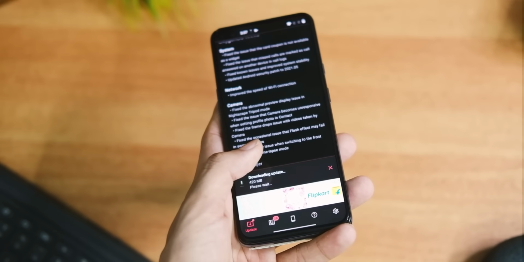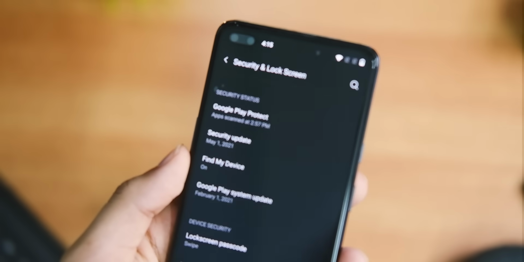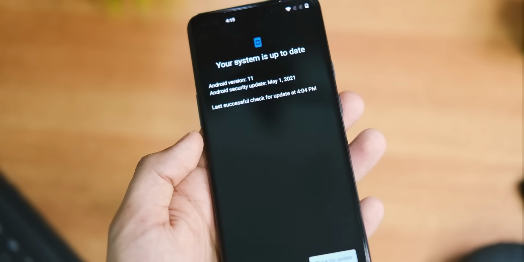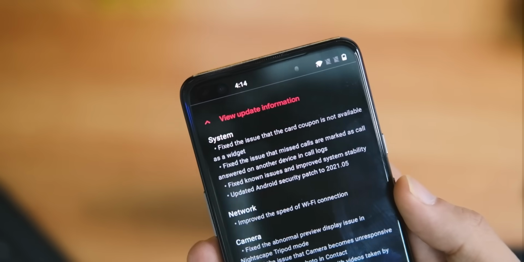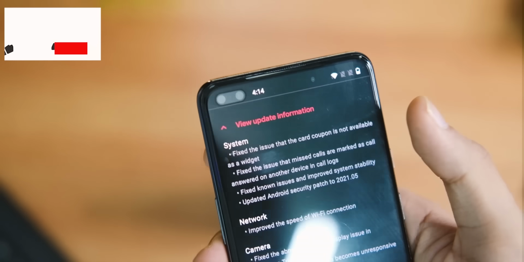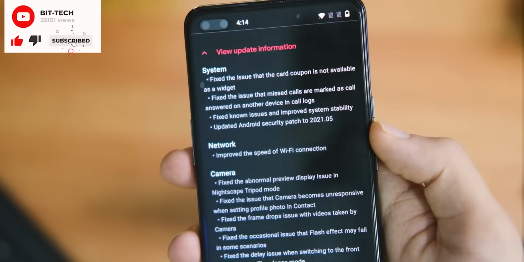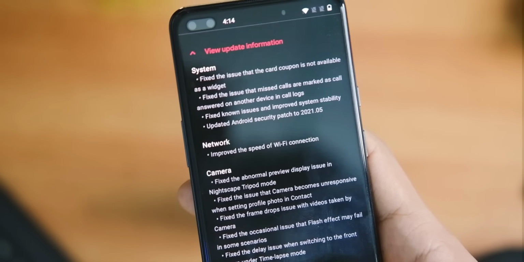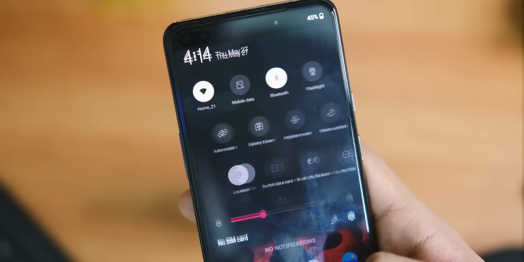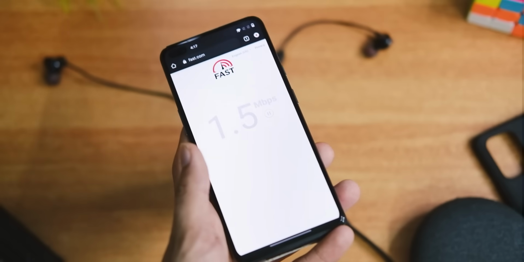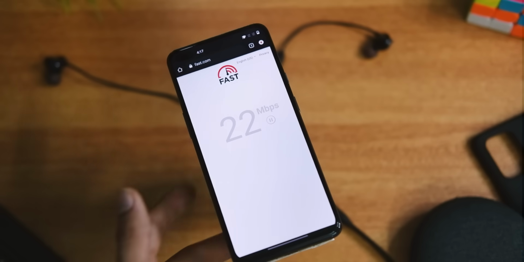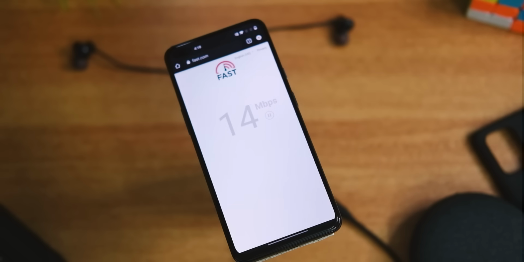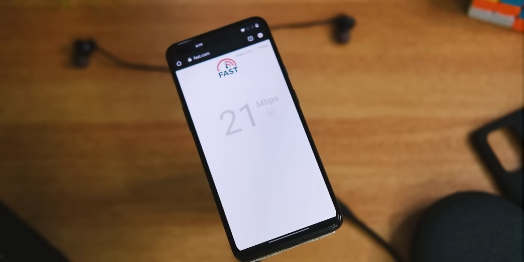Coming back to the changelog, and first of all, we have the May security patch now. That'll get old in a couple of days or so, but that is what it is. Other things in the system part that got a fix are firstly the card coupon. Not really sure what the card coupon is, but okay. Moving further, we have the fix for missed calls in the phone application in case you are facing it. In the network part, it is mentioned that the speed of Wi-Fi connection has been improved, and it means nothing until I test it out. So I paired my Bluetooth earphones and connected to a 2.4 GHz Wi-Fi connection. And the results do seem slightly better than the last version. So let's see how it goes in the full review.